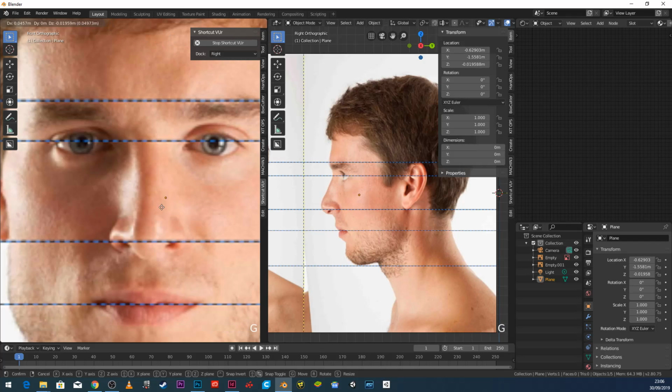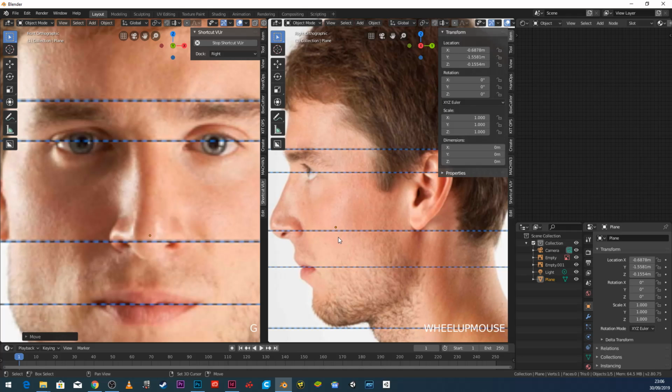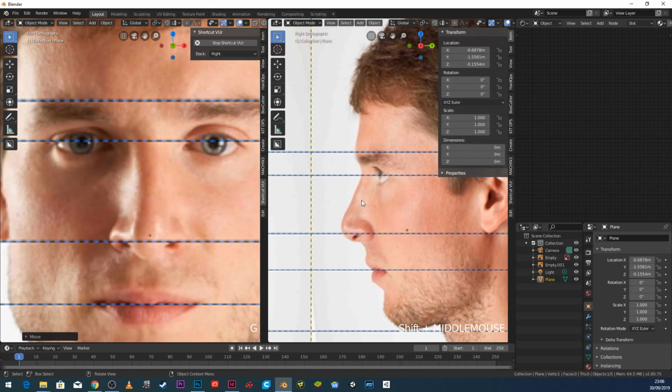And I'm going to press G and place that on the tip of the nose. And what I want is the same vertex on the tip of the nose from the side. So I'm going to press G and move it forward here. And just to show you, these are my reference images. If I press G here and move up and down, you can see it moves up and down here.